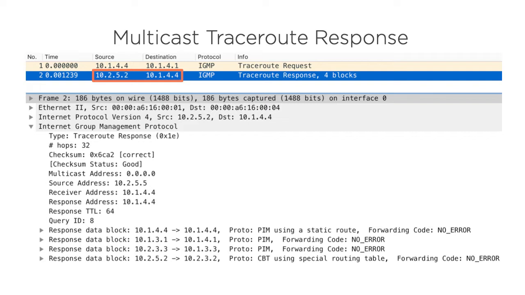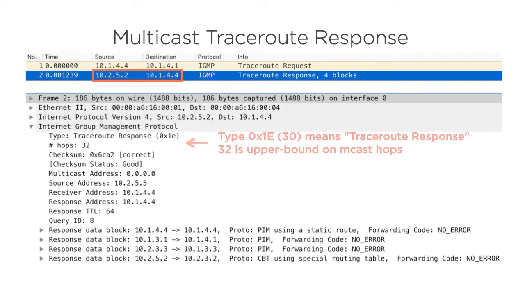The destination is the GlobalMantic's client, indicating this is return traffic. The type of this packet is 1E in hex or 30 in decimal, differentiating itself from the request packet we explored previously. The rest of this data is almost identical to the traceroute request, so I won't cover it again. Check out the query ID of 8, which is the same value from the request packet. This marries up the request and reply on the client's operating system.